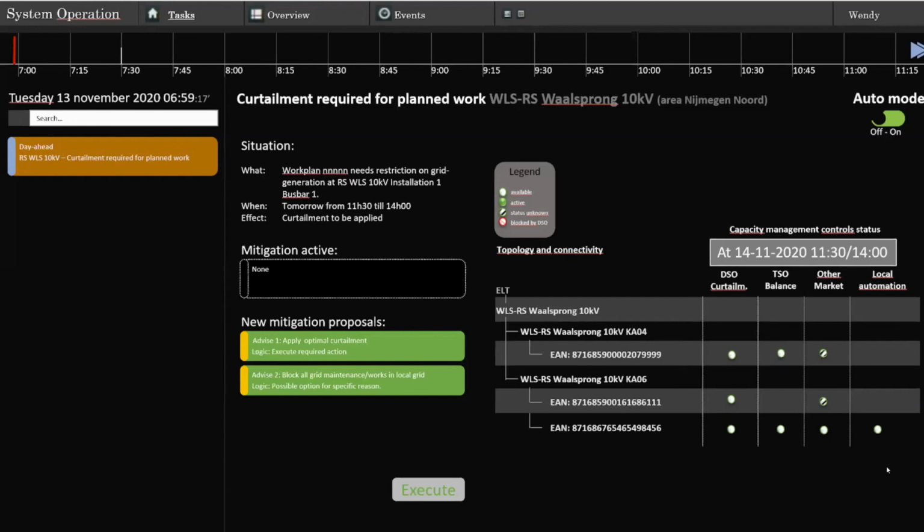But we can also say, well, this can't be done. We can't do any planned work because, I don't know, it could be we can't curtail any of the PV or whatever. That could also be a possibility. But now we have the assumption that we go for mitigation proposal number 1. On the right, what you can also see is TSO curtailment and TSO balance. Well, the thing is, we might want to tell people, please curtail, otherwise we have an issue. But we also have the TSO balance.